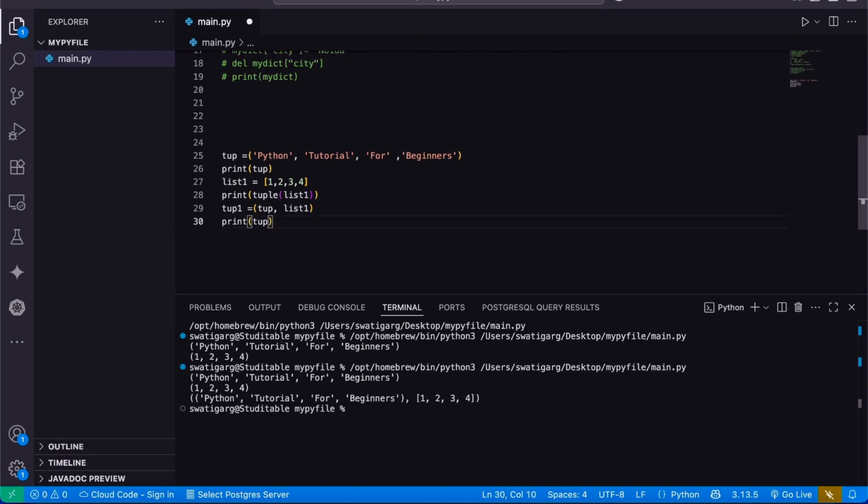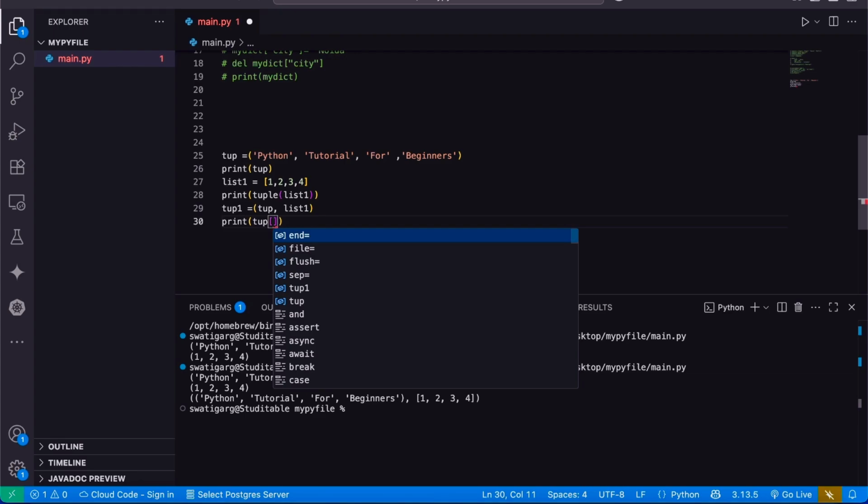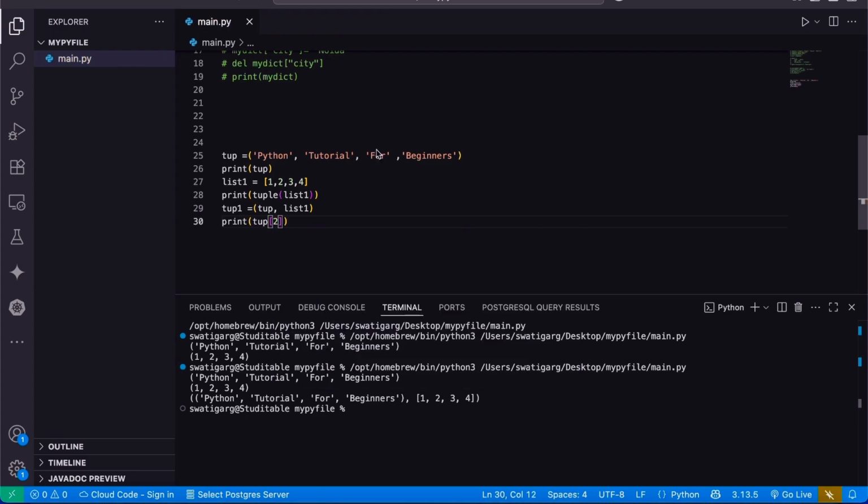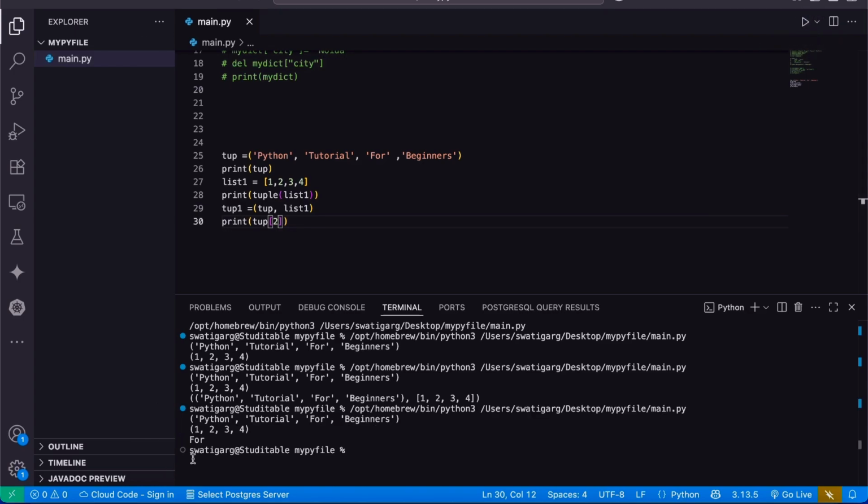If I want to get a single value out of the tuple, let's say print tuple 2, so this should print 0, 1, 2, 4. So this has printed 4. Tuple 2, tuple is this one, and 2 is 0, 1, 2. This will print 4. So this is index based access, that I can get the value at a particular index.